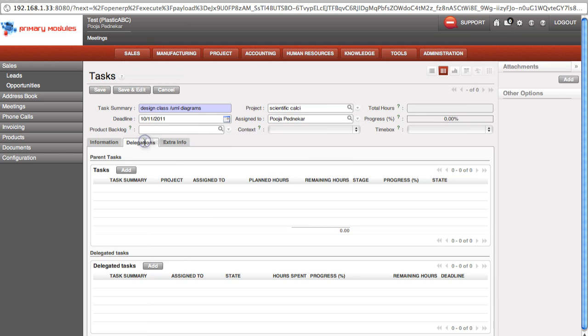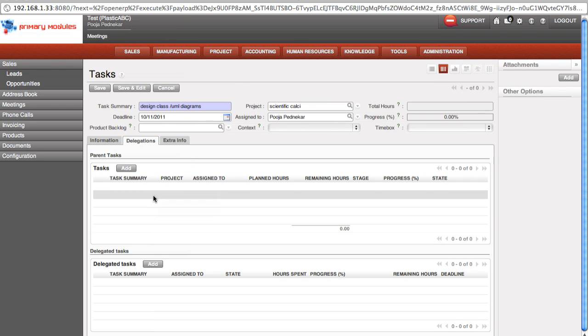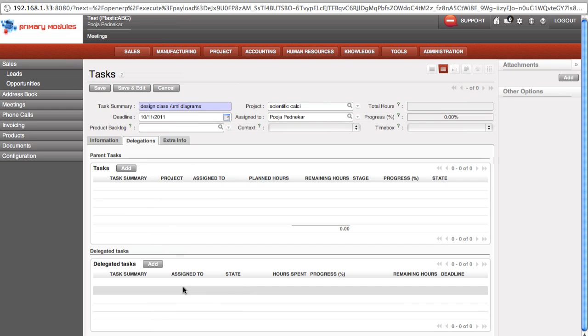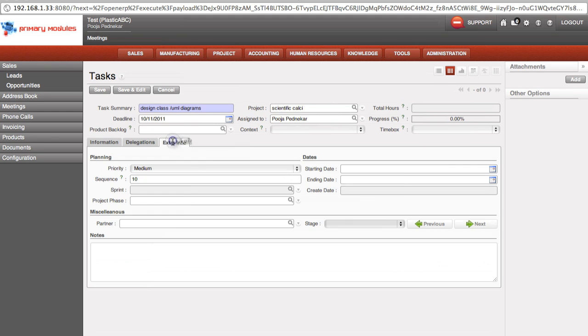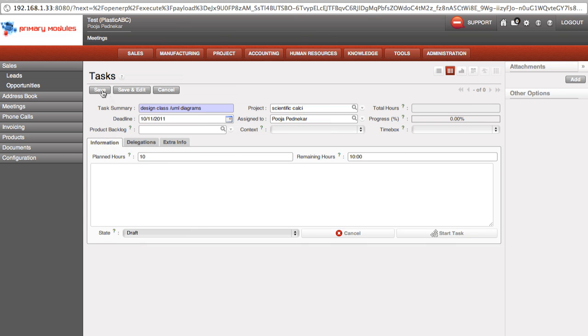Then in the delegation step, you have parent tasks. Like here you could list down all the tasks which have to be completed before the current task. Now due to some reason, if you are unable to complete the task, you could delegate it to other users, in which case the task would be listed here. You could specify additional information like the starting and the ending date, the sequence number, the project phase, the partner, and so on. So we'll save this task.